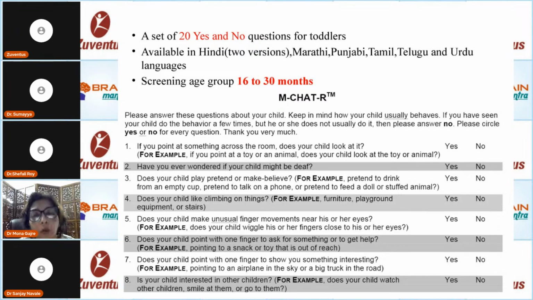If people come forward and want to translate, you just have to write to them that yes, you wish to translate it, and send them the translated version. And if they approve, then it will be visible for everyone to use in that language globally all over the world. So again, to reiterate, remember that the screening age is only 6 to 30 months. And let us go through these questions one by one.